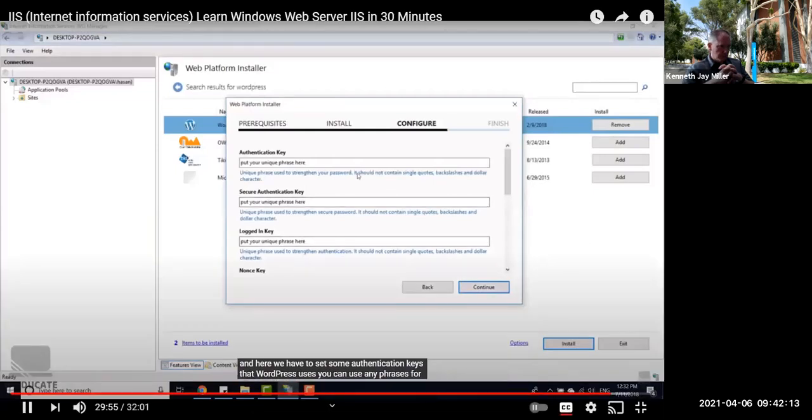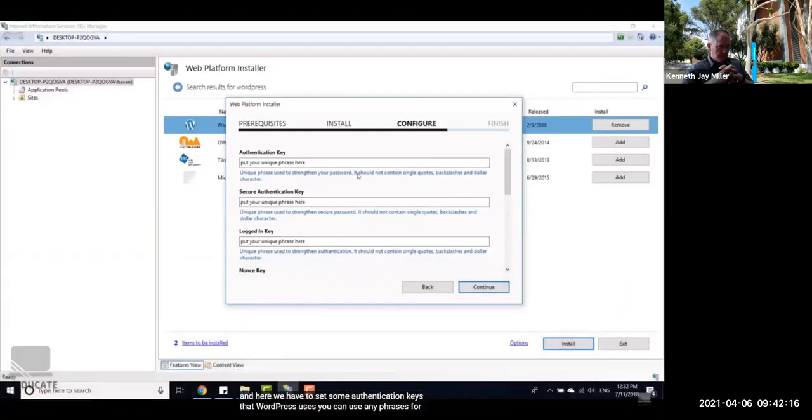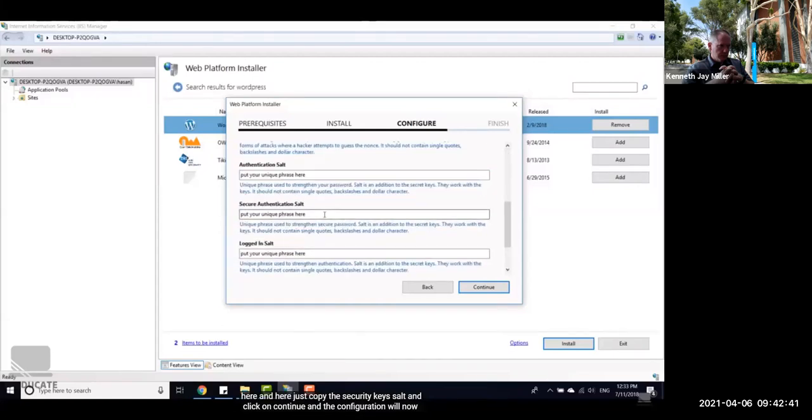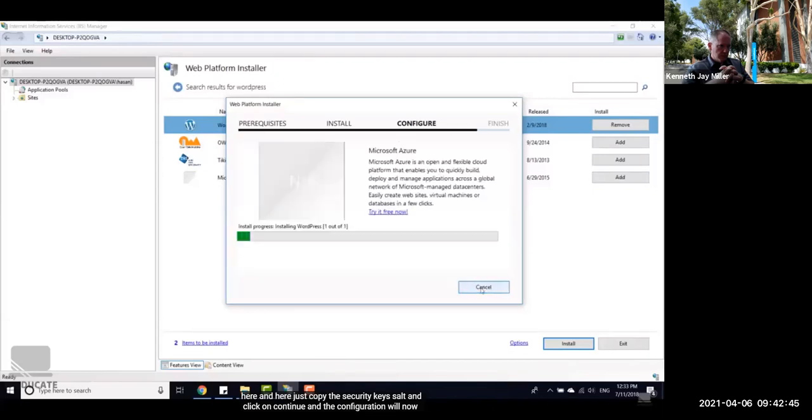And here we have to set some authentication keys that WordPress uses. You can use any phrases for now. Let's say I will put this phrase 1, 3. Scroll up, press, and let's copy it. Copy this here and here. Just copy the security keys and click on continue.